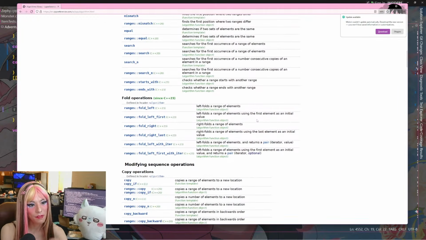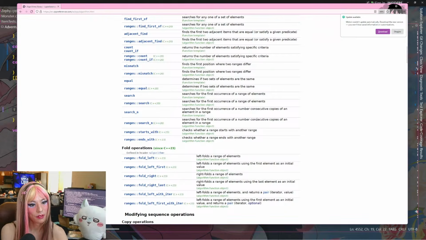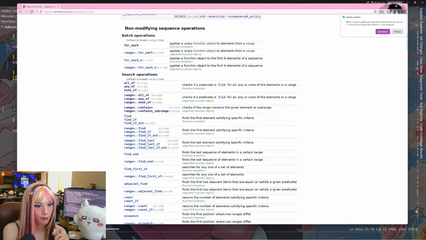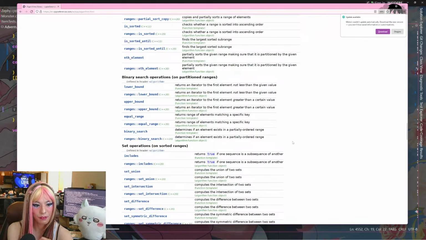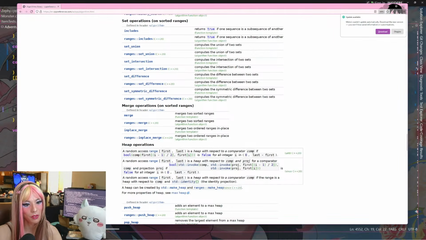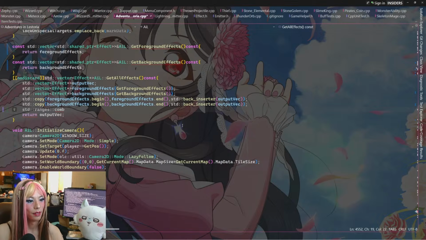It's like, do we have to have... There's gotta be a way to combine everything, right? Set operations merge. Merge. Oh, there we go. Merges two sorted ranges. Too easy.